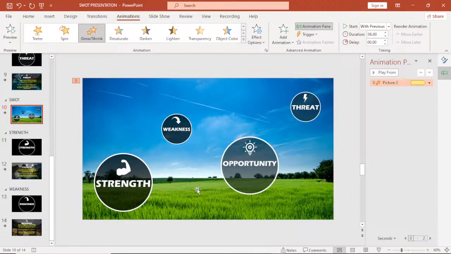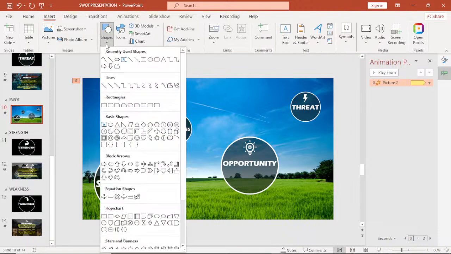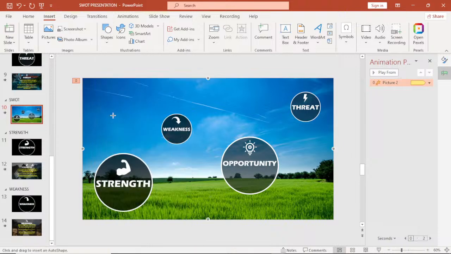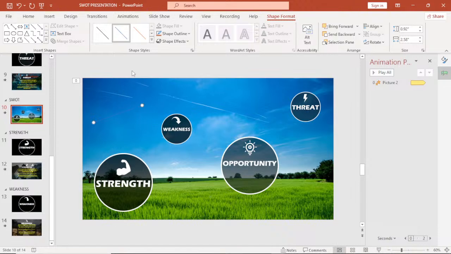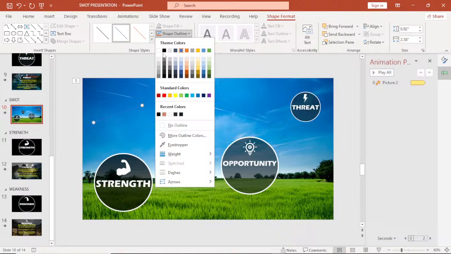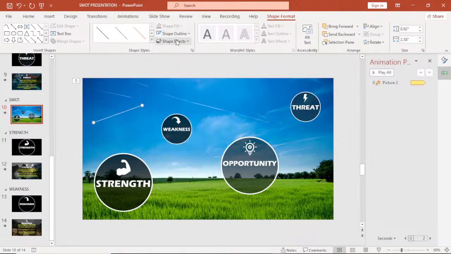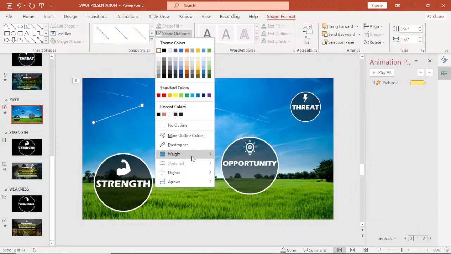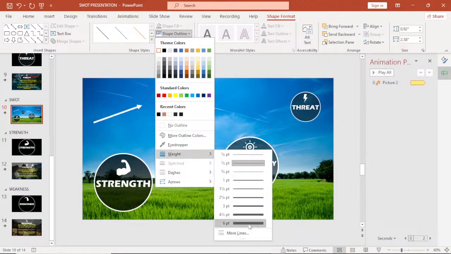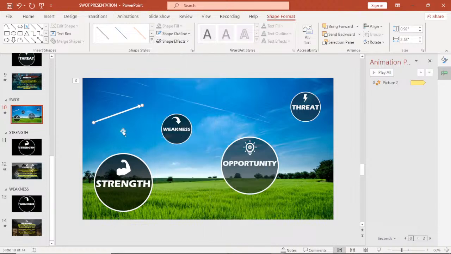Okay, finally, before we wrap it up for this session this night, we can add some stuffs. Let's go to this and select an arrow. Let me use this arrow and draw. It is not visible, so let me make it white so that it will be visible. Let's increase the weight. Let's select 3.